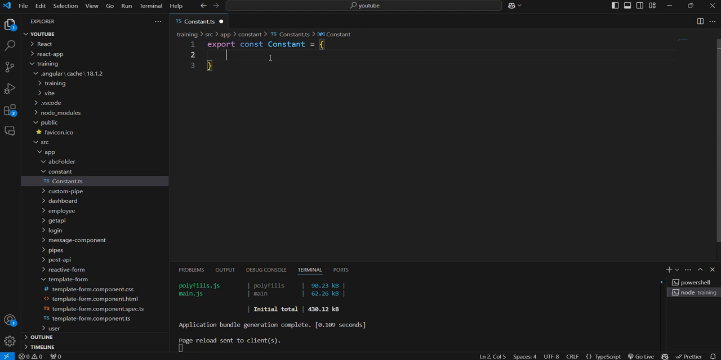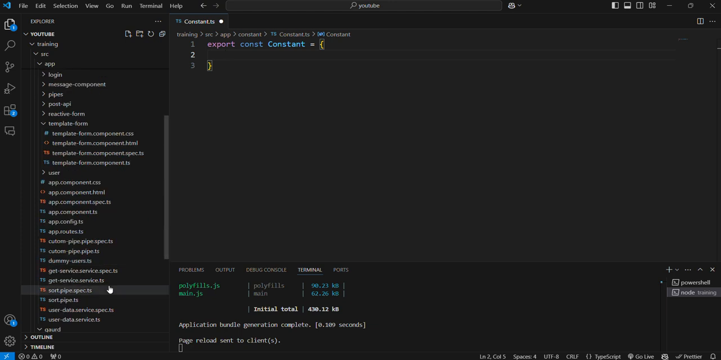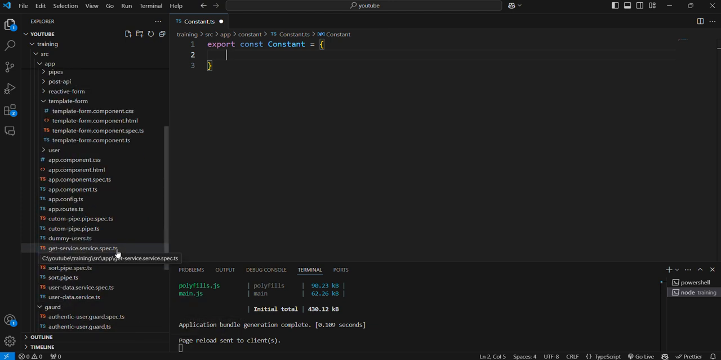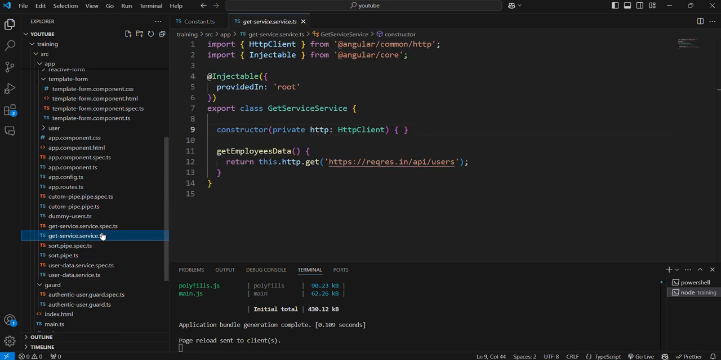So let's start first. We are going to create a constant for our API. Like where we are going to call the API, in our service file we created one API. Which one? This is the user. Like in this one file we created one API, right? The get service one. Yeah, this one, right? This one API we are using.